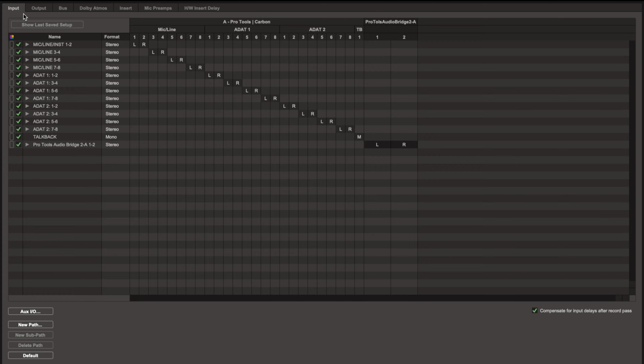So the first thing is we have our tabs up here. We have our input tab, output tab, we have buses, Dolby Atmos, which doesn't apply to these videos. We have inserts, which doesn't apply to these videos. We have mic preamps, which also doesn't apply to these videos. And we have hardware insert delay, which is another thing that you don't need to worry about. The main things that we're focused on are these first three: input, output, and bus tab.